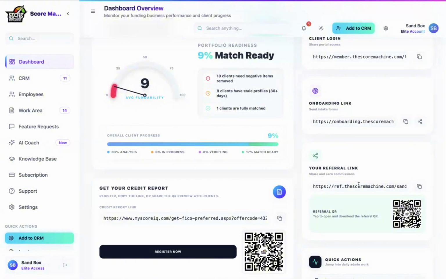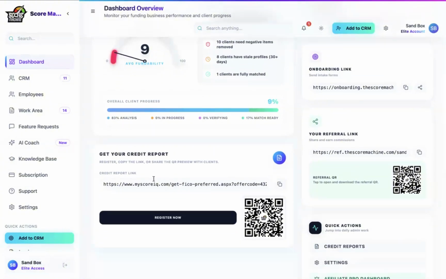Next here, we have the ability for you to register with MyScore IQ. And we encourage MyScore IQ because it provides you with that FICO score. Now, the banks, credit unions, and lenders do review FICO scores. So we encourage you to either become an affiliate or send out this link for individuals to register for MyScore IQ.